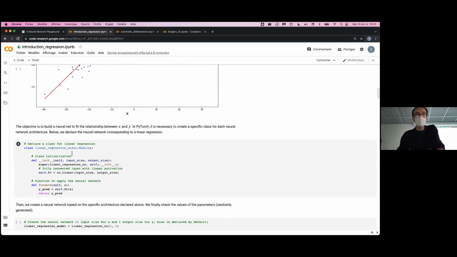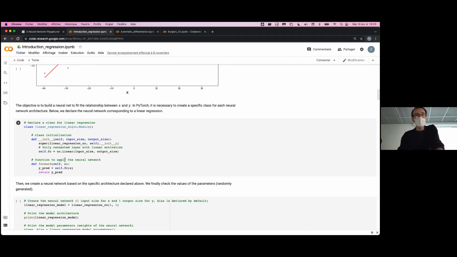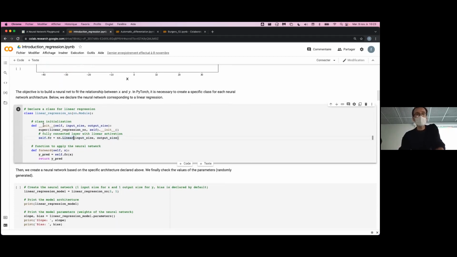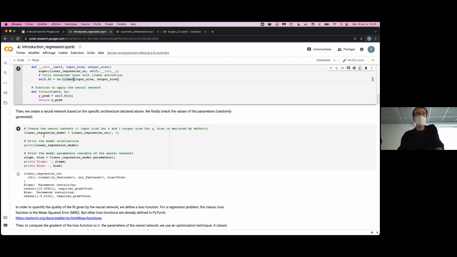So in this case, the next step is to define the neural network. So here, basically, it is just a linear layer because it's a linear function. So there is no non-linear function in this network. So you define one linear layer, okay? And in the forward function, you just apply that. Okay, so it's a very basic network, but it's the beginning. So in the next cell, what you do is you create your network. So it's called linear regression model.